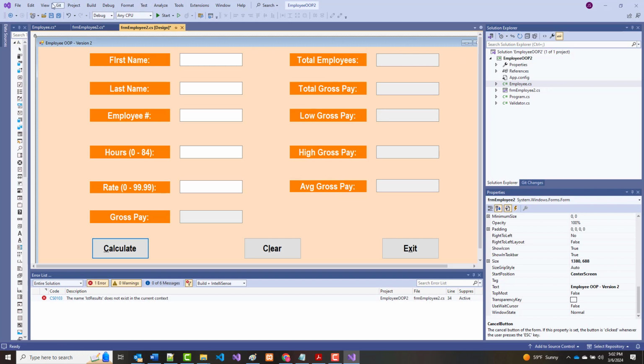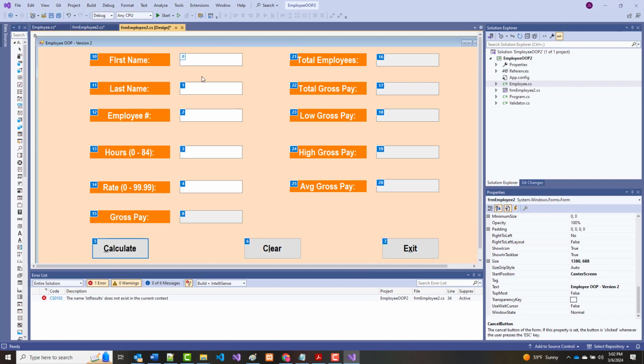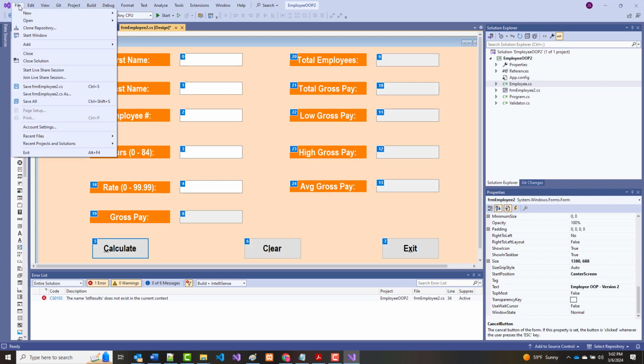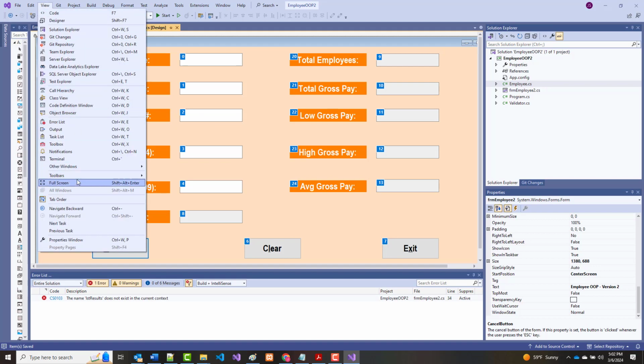So, view tab order. Again, 0, 1, 2, 3 for the stuff and 4, the stuff we can enter. 5, 6, and 7 for our buttons. Then 8 through 24. File, save all. File or view tab order.